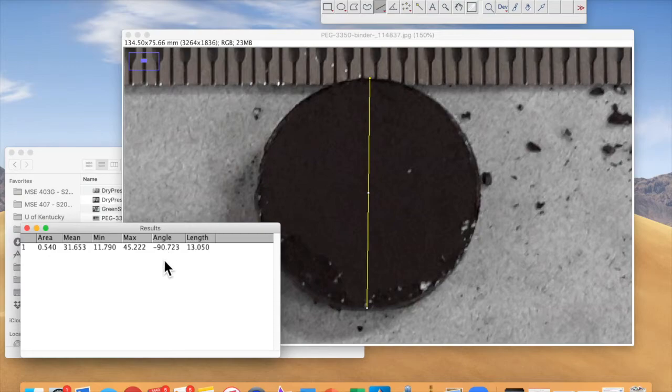So this one is about minus 90 degrees. So that's more for a reference point. You don't really have to record these for results. But the one thing I will draw your attention to is the last one. So this is the length, right? So we measure the line, we want to measure the length. So this is really the important part that you have. And so I've chosen the diameter of this pellet, and it's saying it's 13.050, and the units that we set up are millimeters. So this is 13.050 millimeters. So that is what our diameter is.